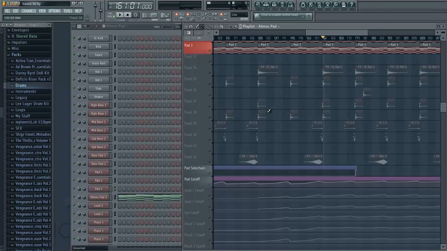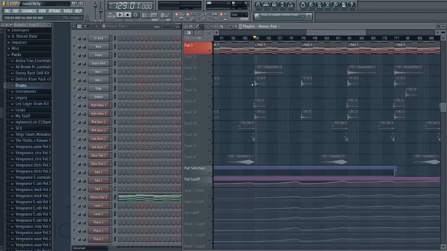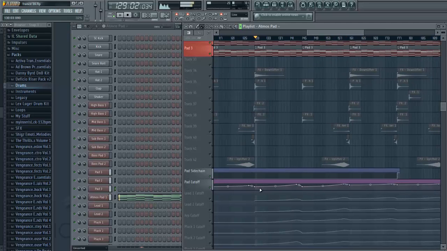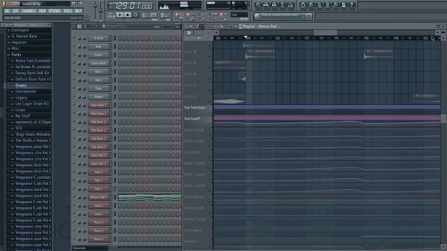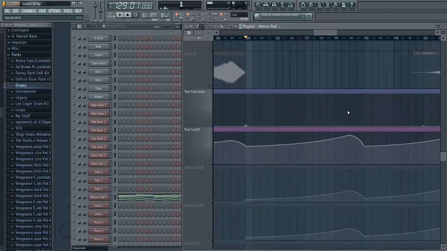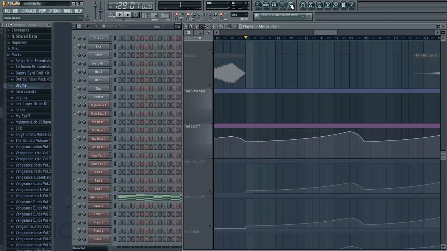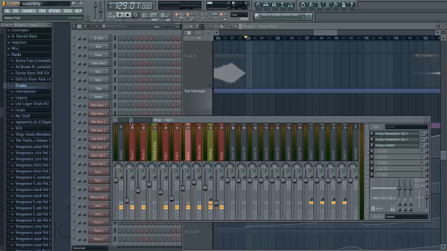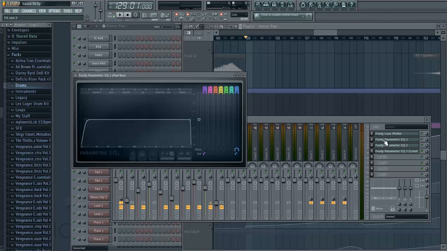Alright, so let's go somewhere in the breakdown. Start right here. Let me explain how it works real quick. The first pad goes to this channel, the second pad goes to this channel, and the third pad goes to this one. I mean, it's self-explanatory. And the atmospheric pad, obviously here, and everything is passed to this bus, where it's sidechained by a low filter.